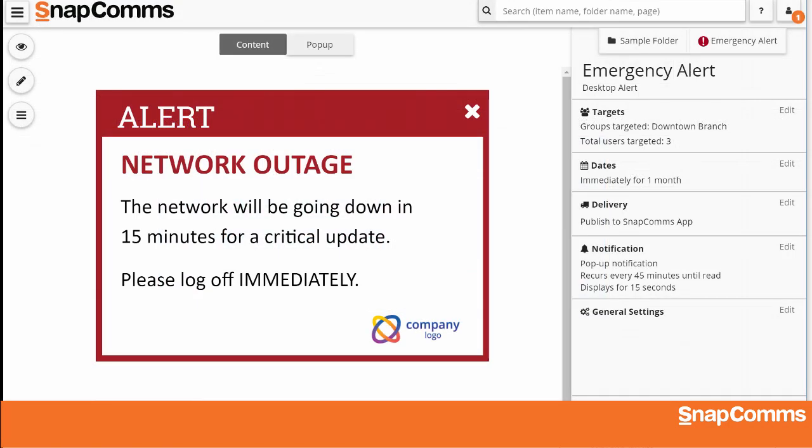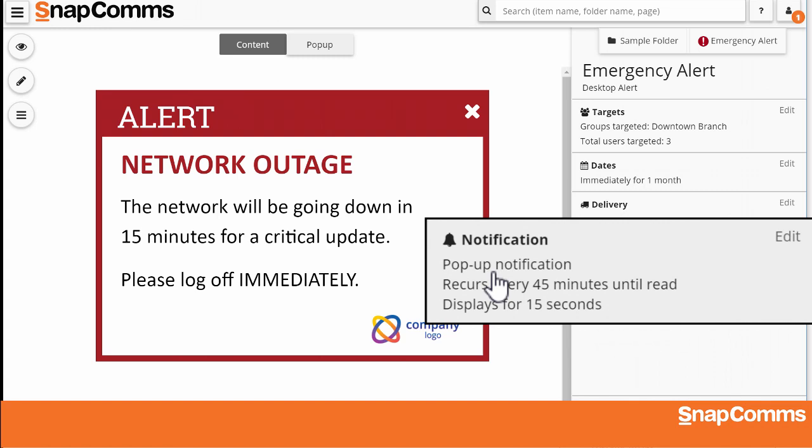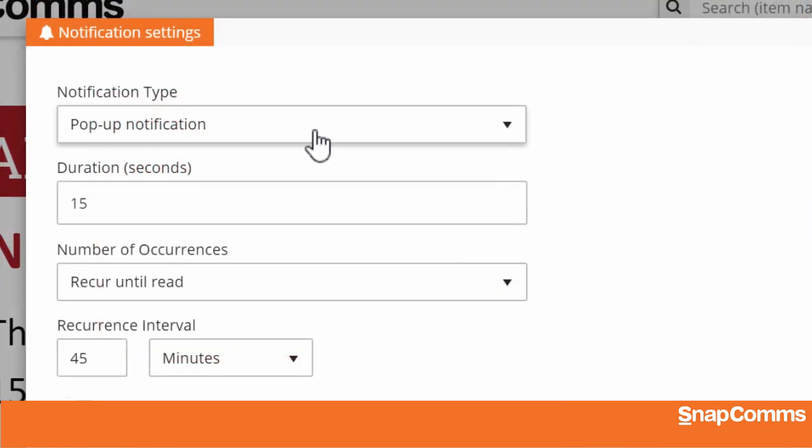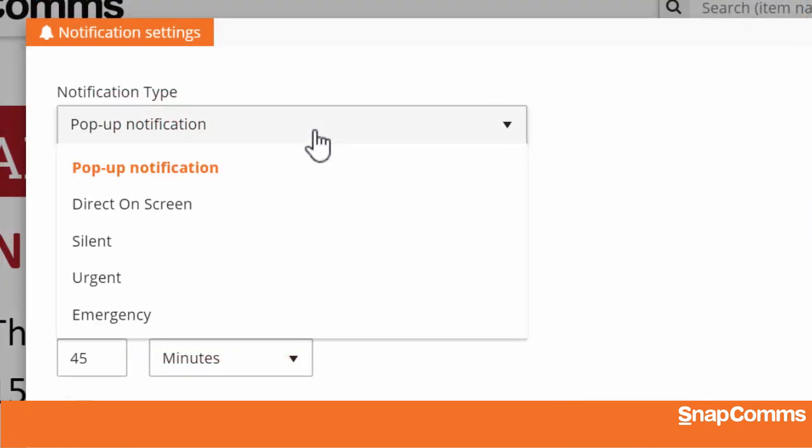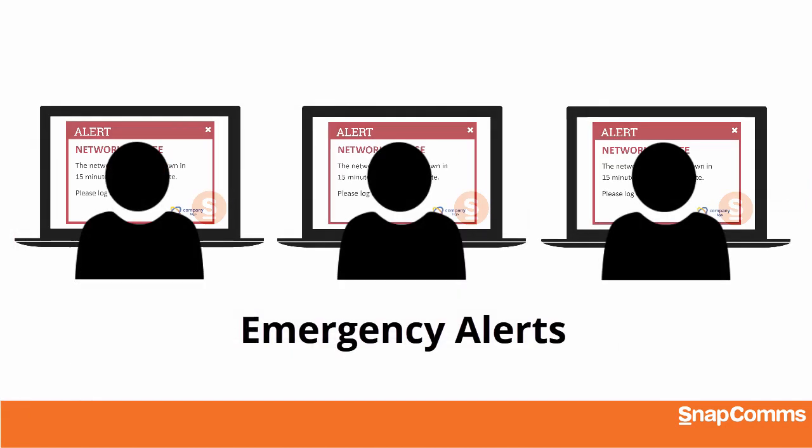Perhaps you're creating a desktop alert about an urgent situation and users must see it immediately. You can click Notifications on the right. Then open the Notification Type drop-down and choose Emergency. Emergency alerts will appear to all targeted users, even if they're snoozing, even if they're in screensaver mode. You may or may not have access to this feature.